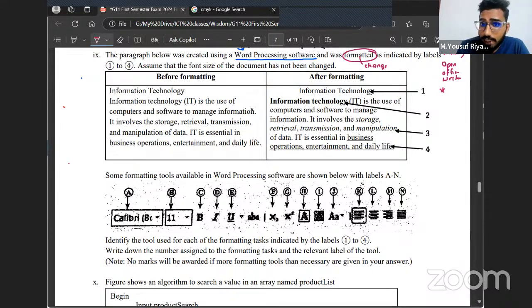Okay. Let's say you had mentioned something like this: the tool we are going to use and then the formatting label. If you do it like this, you will not get marks. Why? Because you're not following the instruction mentioned. If you read the instruction, it says to write down the number assigned to the following tasks. For example, number one, number two, number three, number four, and respectively you mention the label of the tool.